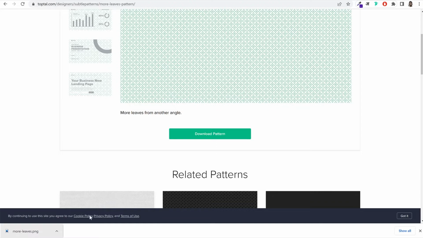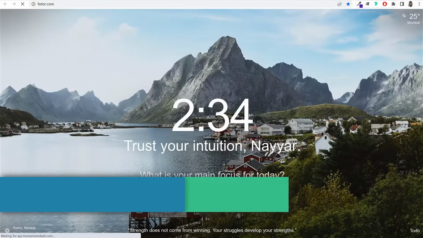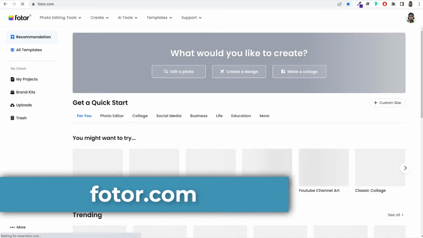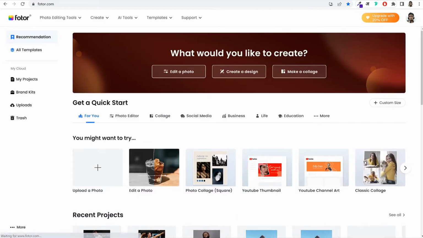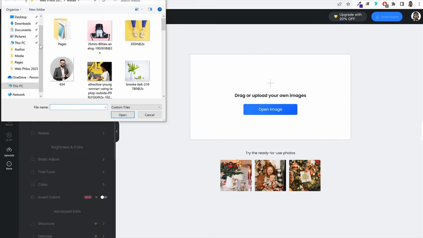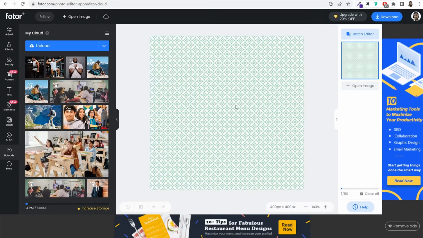Here you can see. Now if you open this file, this is how it will look. We don't want to use it like this. We want maybe a circular pattern. Let's see how we can make it circular. For that, you can go to fotor.com. I'm basically giving you all the different free online tools that you can use to do all these things. On fotor.com, you can click on edit a photo and click on open image, and let's select that image that we just downloaded, open. Now this image is loaded.